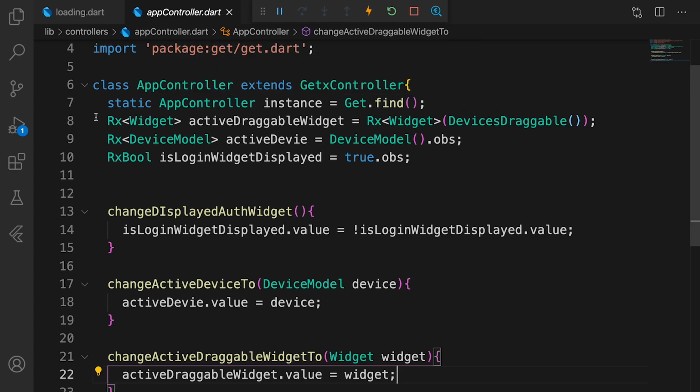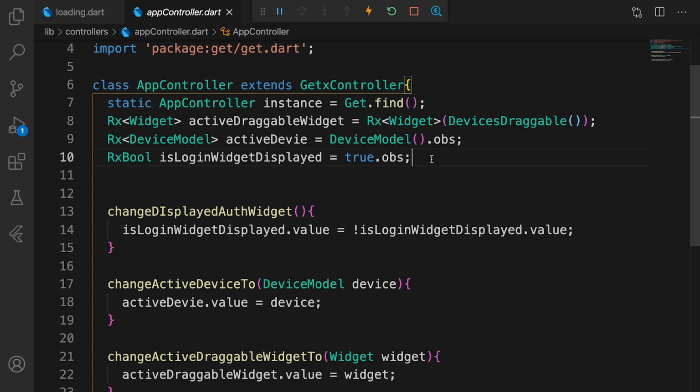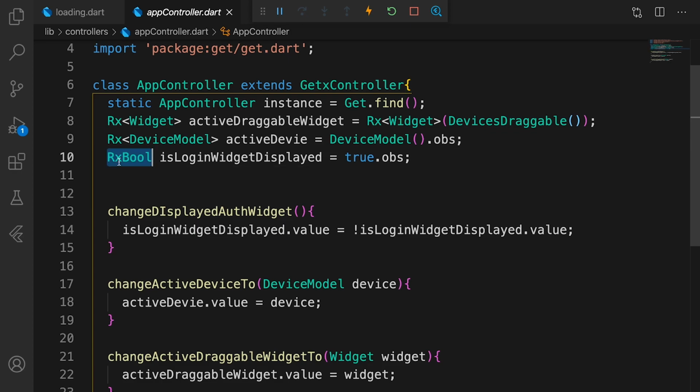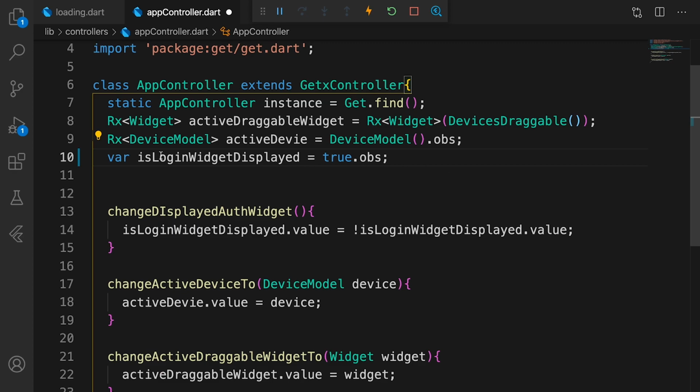And don't worry about this rx. Doing this here, for example, if I want to define an object as an observable, as I told you guys before, observable is an object that will listen or watch when its values change, right? We have multiple ways of doing that. Previously we did it like this, where you have true.obs to make it an observable. You can define it like this. We have rx bool, right? And this is the same thing. Basically I can just remove this thing here and have it like var, and it's basically the same thing, right?